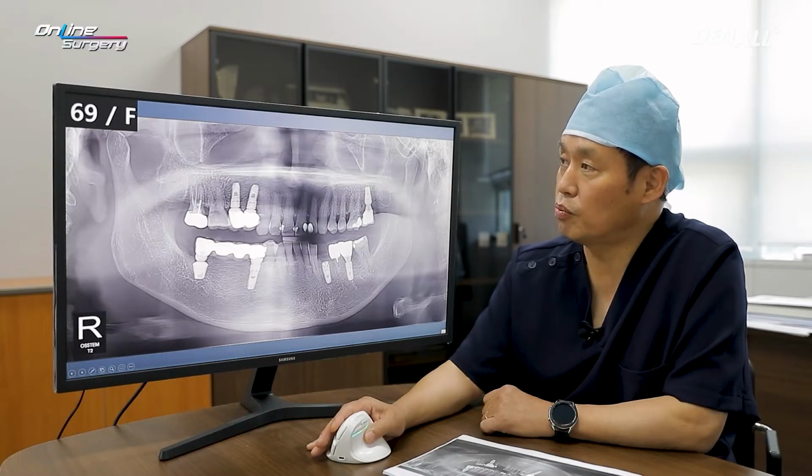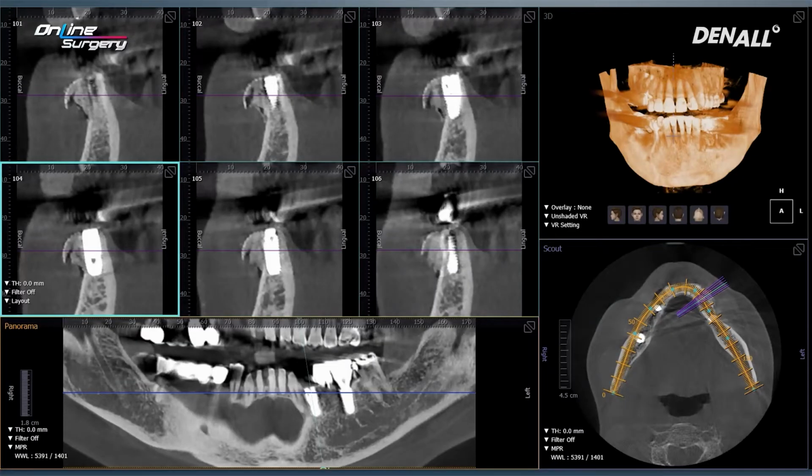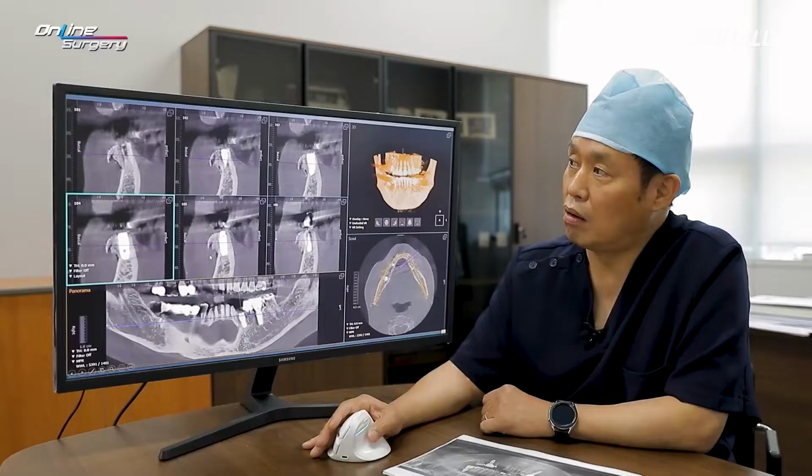This is the post-op image. The implant has been placed in the desired position. It has been placed deep. On top of it, OssBuilder has been placed. On CT, you can see that the implant has been placed in the planned position.